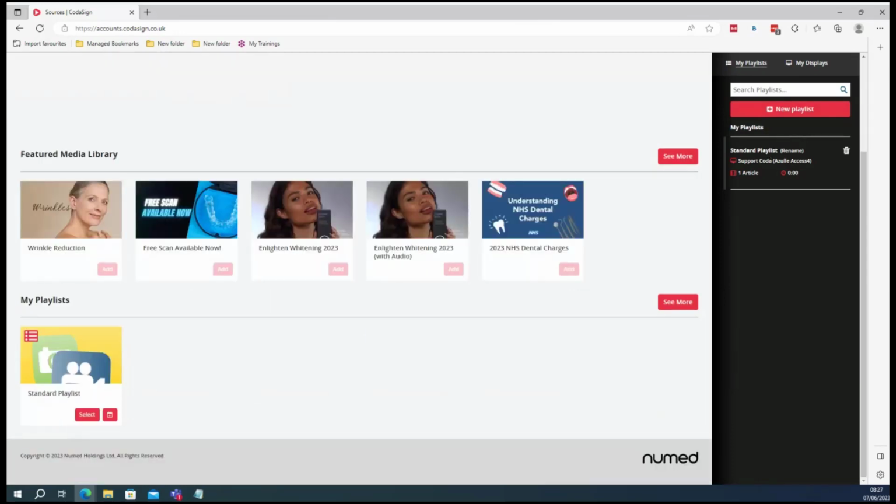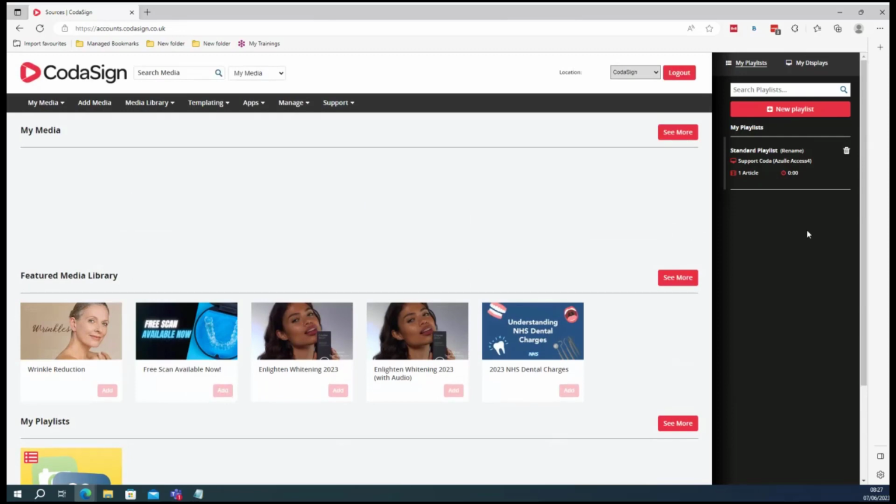Now you can see we've currently got one playlist playing on there. That's our standard playlist. That's the one that we've created for you. So once you've got your CodaSign system installed, you'll have something playing on there, just in case you haven't had time to go on there previously and create something for your system. So when you do get a chance to pop on there and create something for your own system, I'd recommend creating your own playlist rather than editing this one.